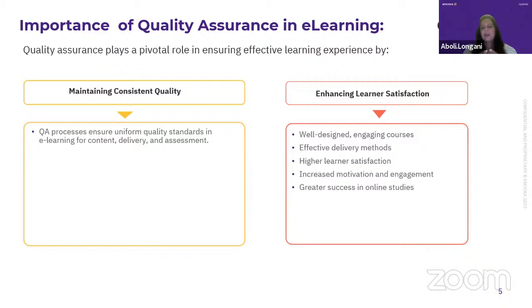What it means is that with thorough, systematic QA practices, e-learning materials are kept consistent and meet predefined quality criteria, which is really vital for maintaining a high standard of education. And the other section focuses on the benefits of QA in improving the overall satisfaction of learners. They also help us in identifying and implementing the best methods to deliver the content effectively to learners, through continuous quality checks and improvements.